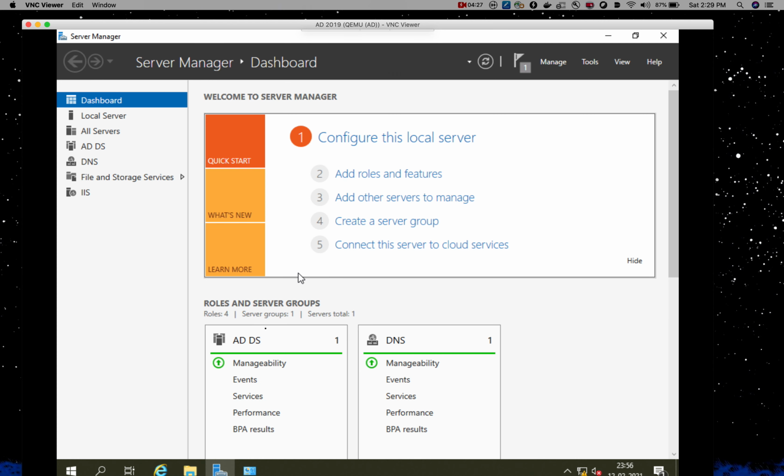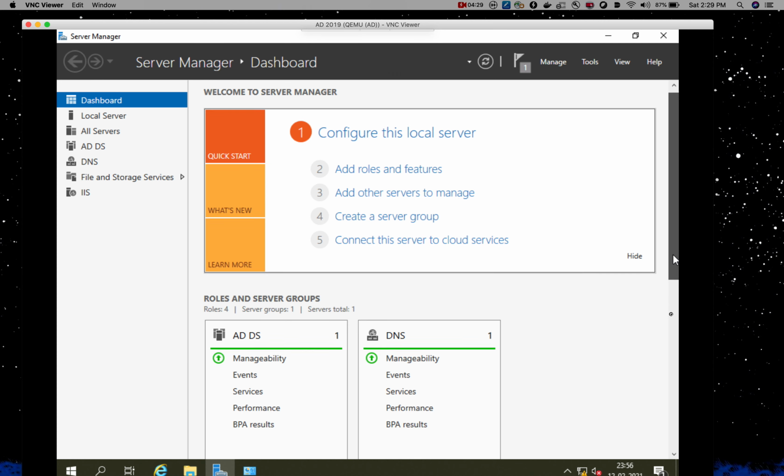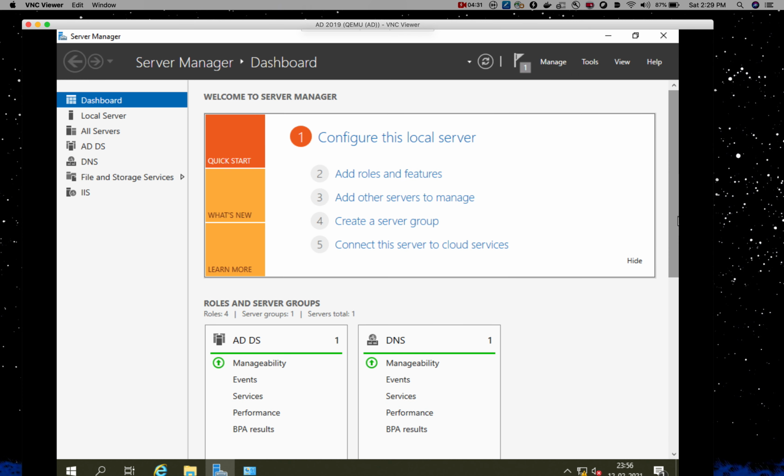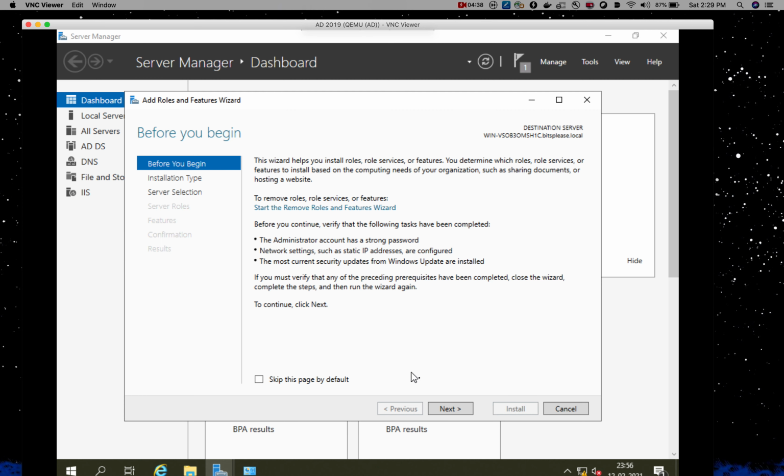Cool. So once we have done with the Active Directory, the next step is nothing but setting up the remote access VPN, right? So we'll have to add that role as well. So that is what we're going to do now. I have not done that, so let me do that.